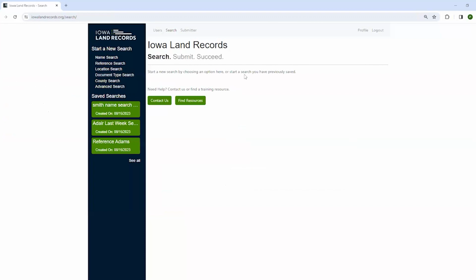If you are a submitter and you need to get back to the submission application, you simply select the submitter button in the upper portion of the screen, which I'm hovering over now, and you should be able to get back to the submission application very quickly. I'm not going to do that. We're going to stay with the search application.